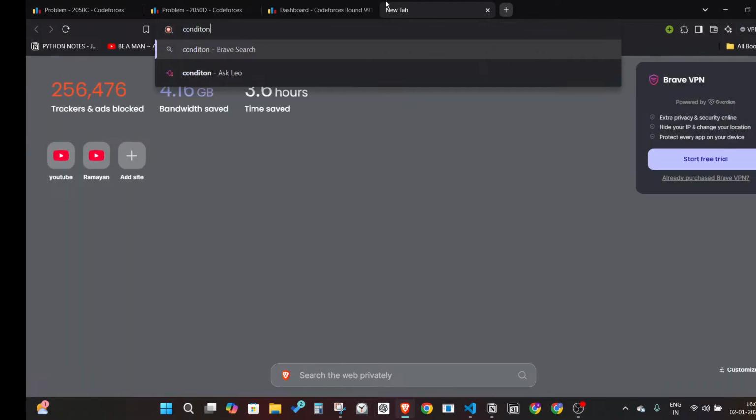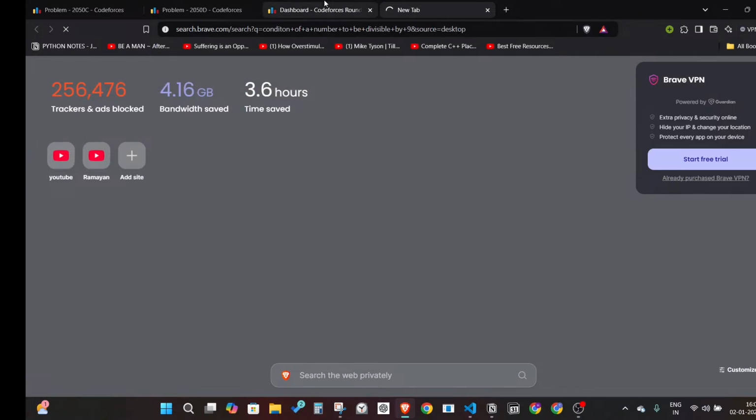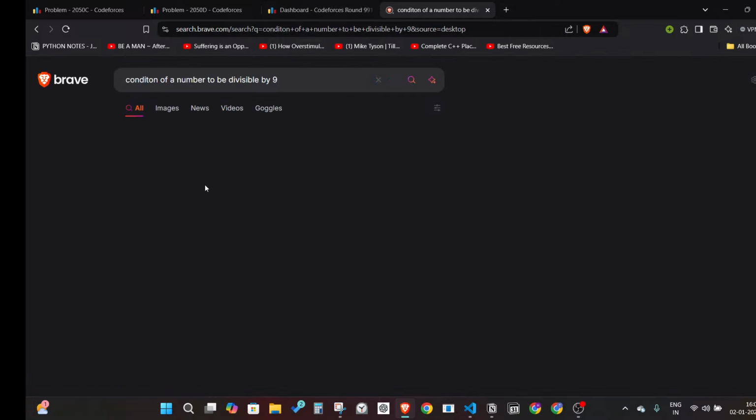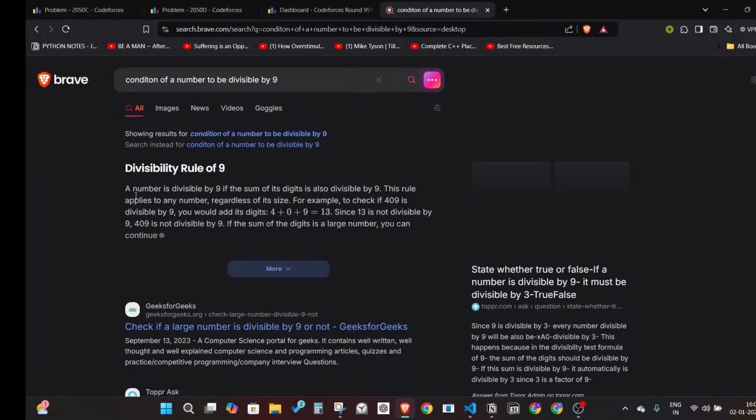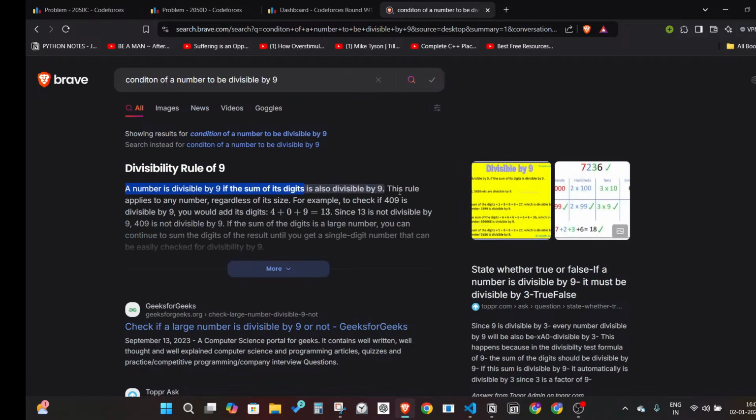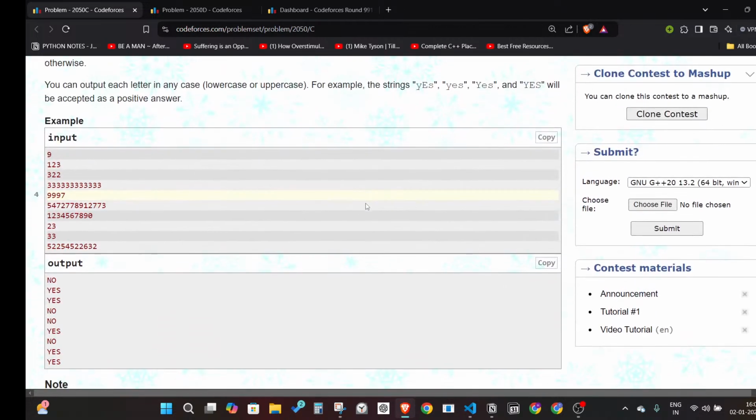Condition of a number to be divisible by 9. Divisibility: a number is divisible by 9 if the sum of its digits is also divisible by 9. This rule applies to any number regardless of its size. For example, let's say 409: 4 plus 0 plus 9 is 13, which is not divisible by 9. So it's not divisible. Makes sense.